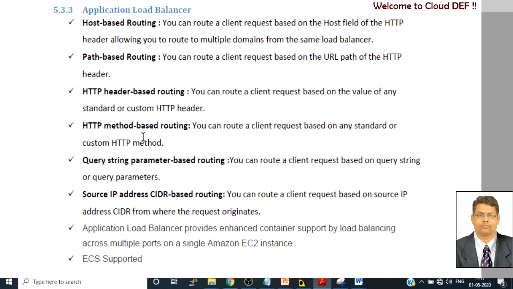5.3.3 Application Load Balancer. Host-based routing: you can route a client request based on the host field of the HTTP header, allowing you to route to multiple domains from the same load balancer. Path-based routing: you can route a client request based on the URL path of the HTTP header. HTTP header-based routing: you can route a client request based on the value of any standard or custom HTTP header. HTTP method-based routing: you can route a client request based on any standard or custom HTTP method. Query string parameter-based routing: you can route a client request based on query string or query parameters. Source IP address CIDR-based routing: you can route a client request based on source IP address CIDR from where the request originates.